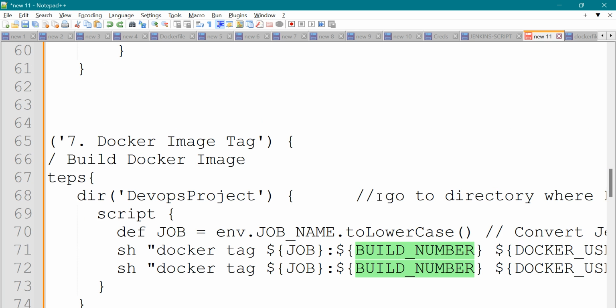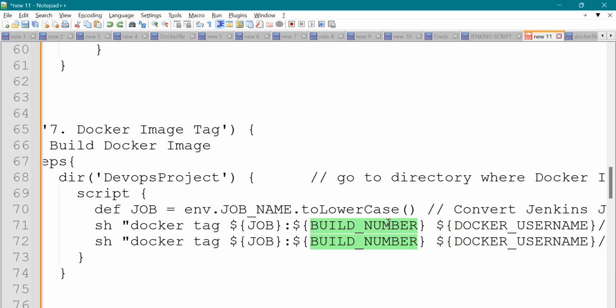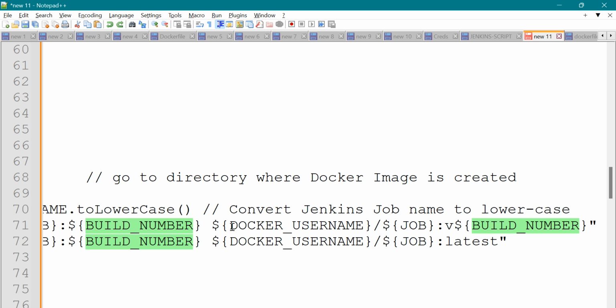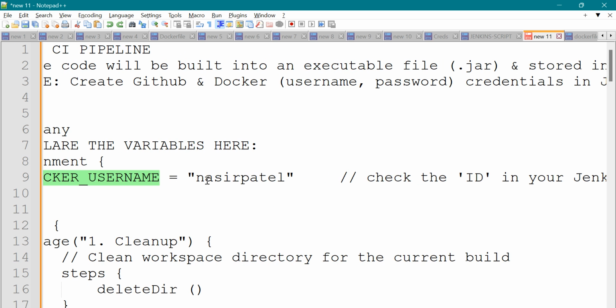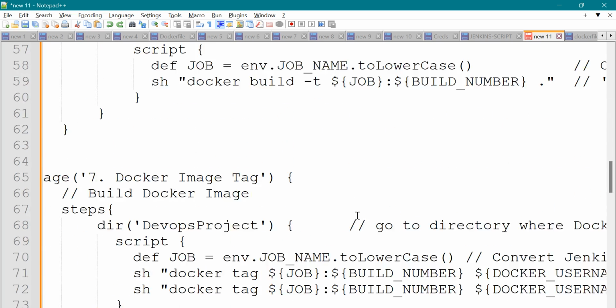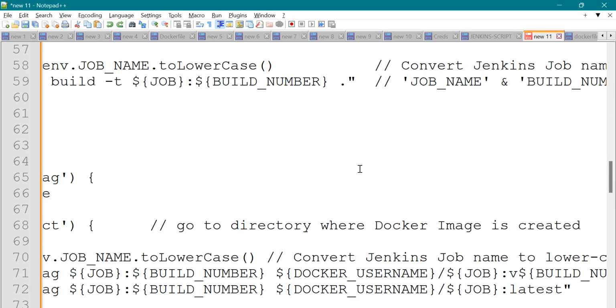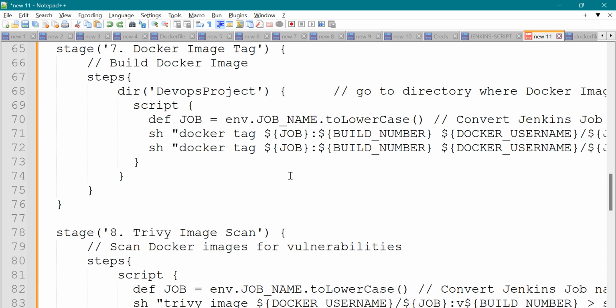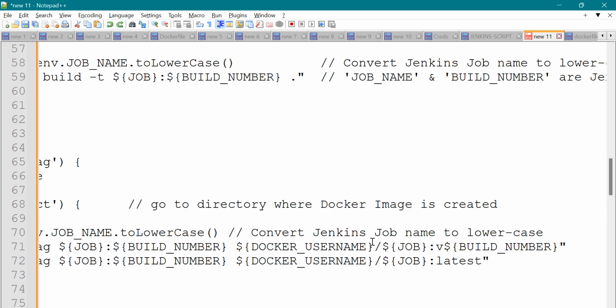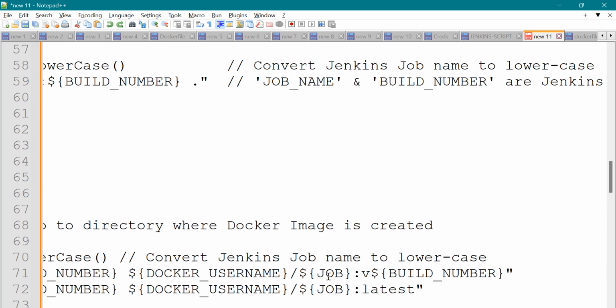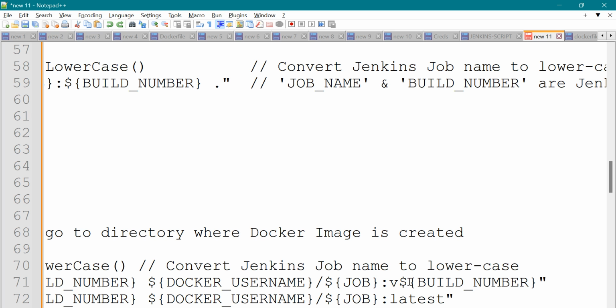Now I need to convert that CI/CD pipeline colon 1 to a different name. This is the Docker username, my Dockerhub username, followed by the project name, that is slash job, followed by the build number. Rather than simply writing the build number, I will be writing v1, v2, v3 like that. That is the reason I have used v here.